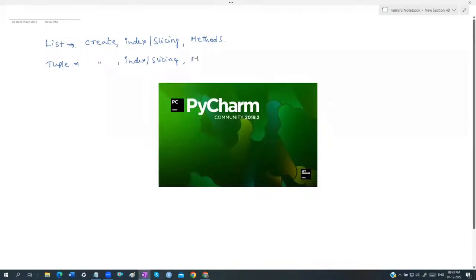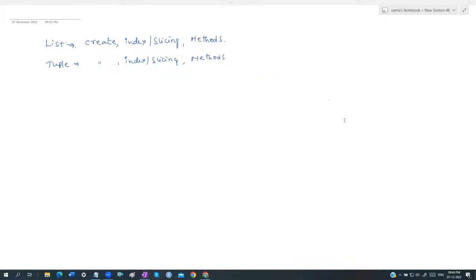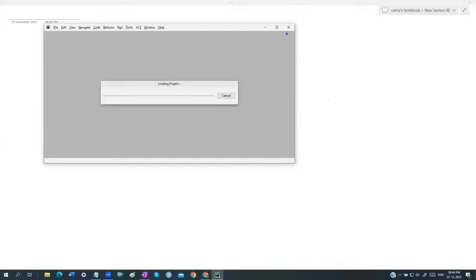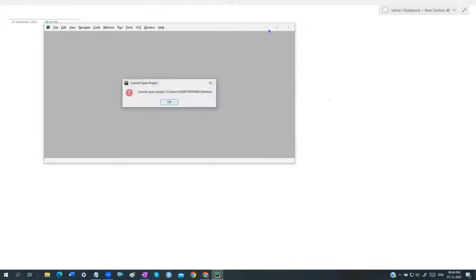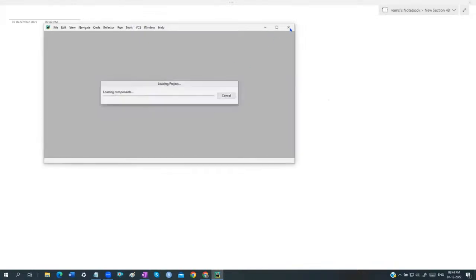Coming to the methods, we have seen some methods, but all the methods that appeared in the list may not appear in the tuple, guys, because a list is a different kind of object from a tuple. Similarities are there, but the difference is that a list is going to be a mutable object, whereas a tuple is going to be an immutable object.